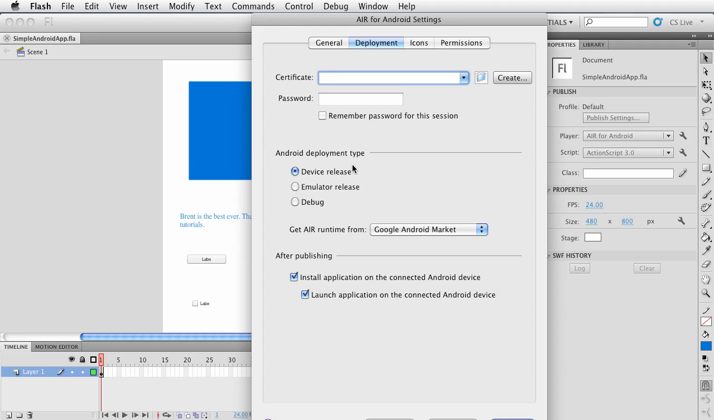Talking about deployment types, we have device release. That's what we're going to do. Emulator release is if you don't have a device but you want to simulate it. You can download the Android SDK, which comes from Google, and you can run that. Debug, and we'll cover that in another tutorial, is if you want to receive trace output information from the device.